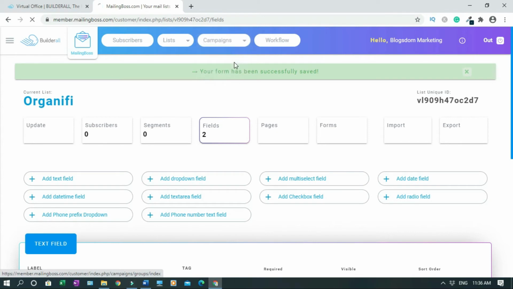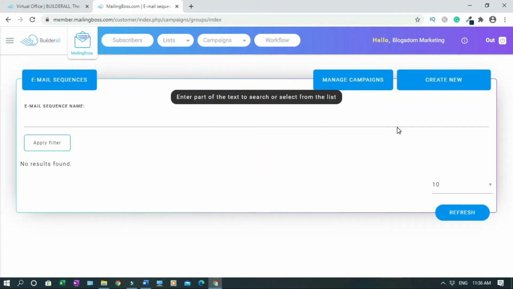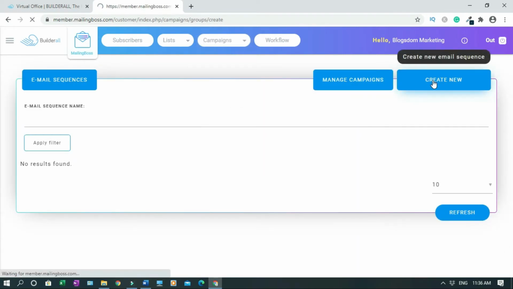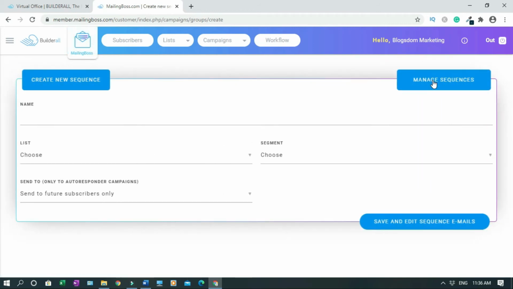If you want to create an email sequence, you go here, then you click on email sequence, then you click on create new. But for this tutorial I don't want to create an email sequence. I have a tutorial on that, but I'll try to link it in the description below. So now I'm done with MailingBoss, so I'll just close it.